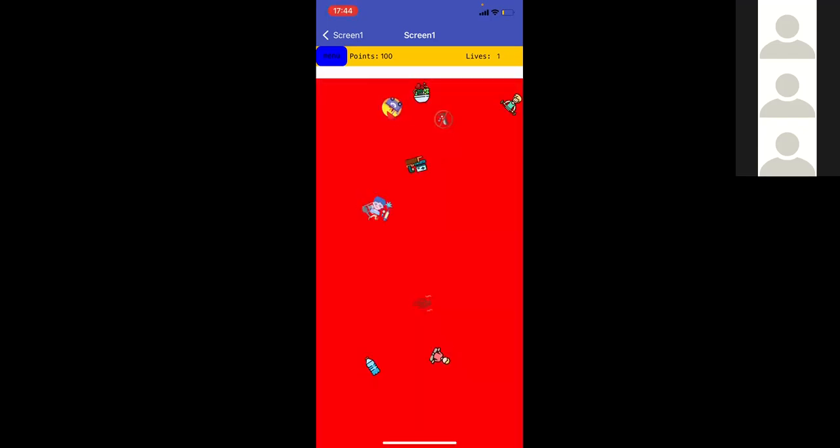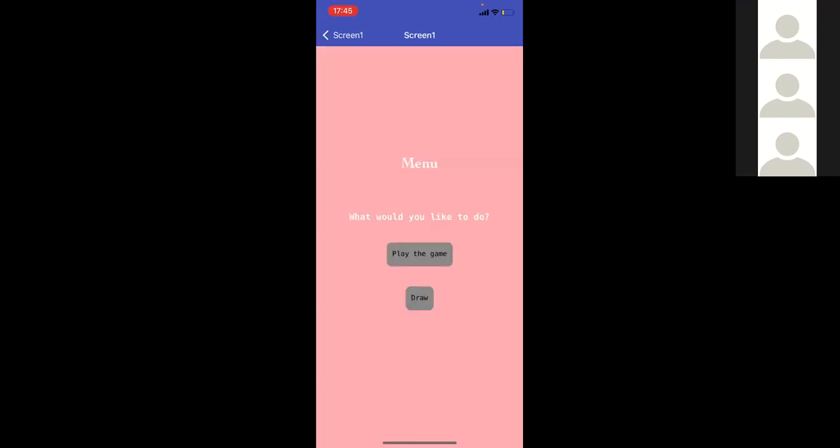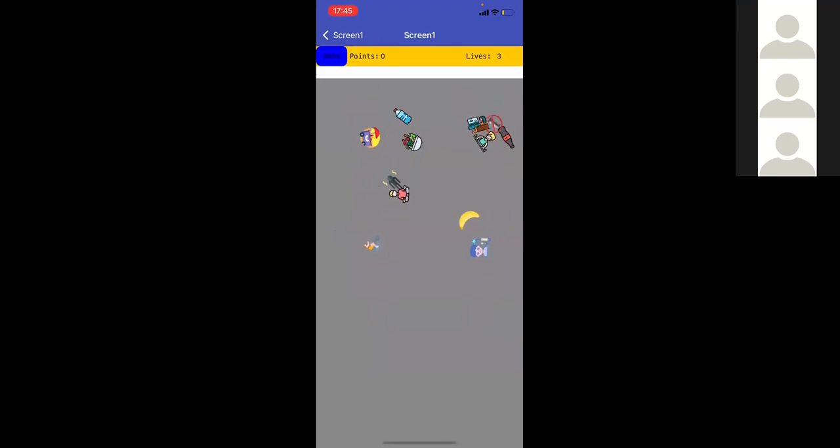Then if I hit on another bad habit, I only have one life left. So let's just try to end the game. As you can see, I already lost and I don't have any more lives because I ran out of lives, and the canvas will automatically disappear and it will display this little label saying game over. But I can restart the game by returning to the menu and then opening the game again.